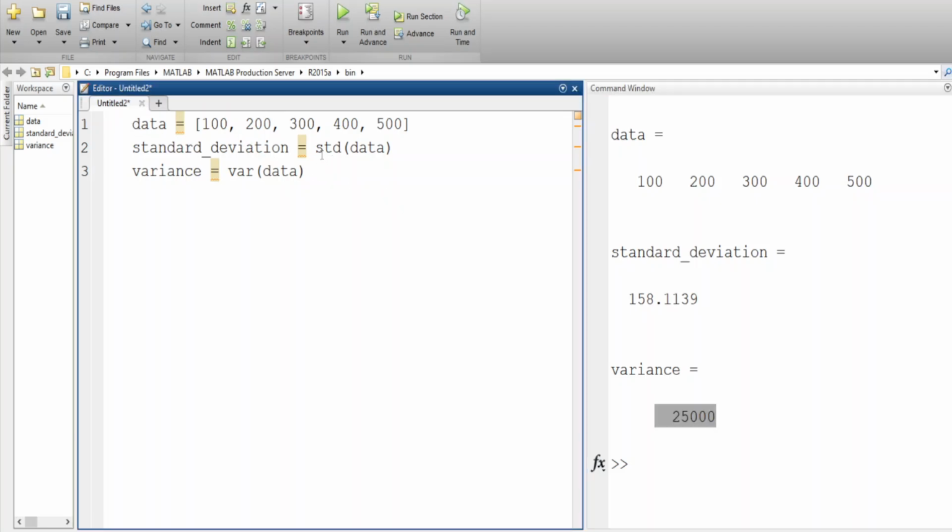So what is the actual command of finding standard deviation in MATLAB? That is std. And what is the actual command of finding variance in MATLAB? That is var.